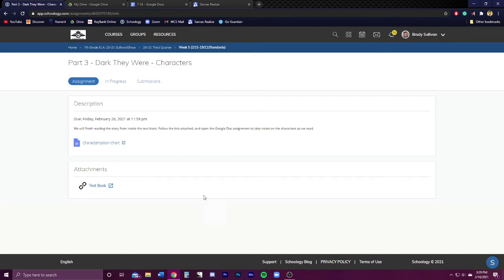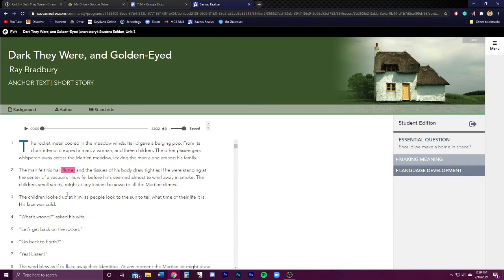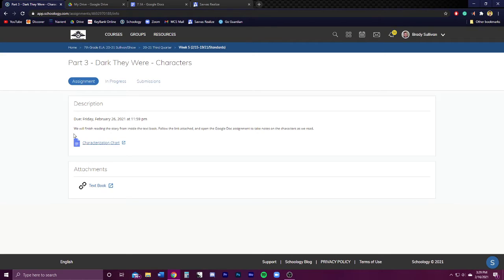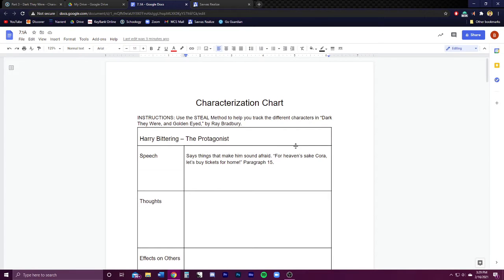Once you get to this page here, you have two things you need to open. First, open up this link here that says textbook. Once you open this, you will get into your textbook. You can sign in and look under the classes tab to then find the short story Dark They Were and Golden Eyed. If you have any trouble finding this, please let me know ASAP. Once you've got that, flip back over to this tab, and up at the top where these little blue dots are at, you will see My Document. Click on that and you'll get something that looks like this. You can press the big edit button if you need more room.